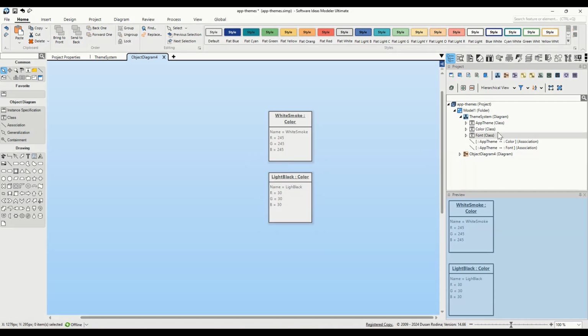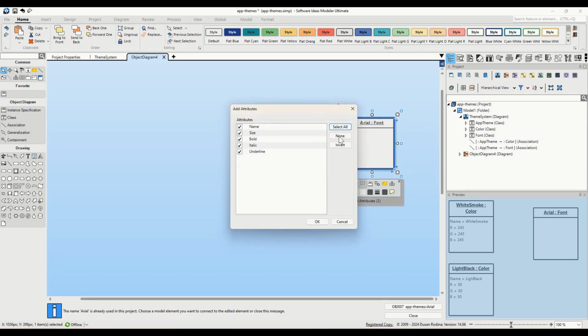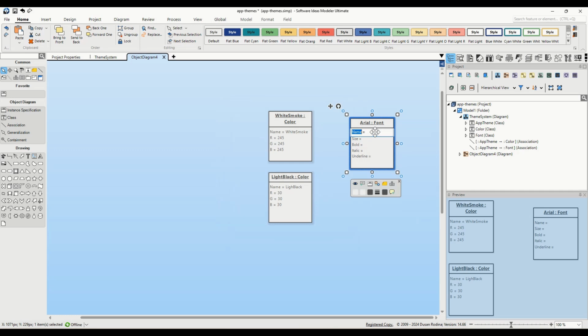Now, let's add a font object. Drag the Font class from the ThemeSystem class diagram onto the object diagram canvas. Rename it to Arial. Like before, we'll add all attributes and fill the values. Set the name to Arial, the size to 12, and leave bold, italic, and underline as false.